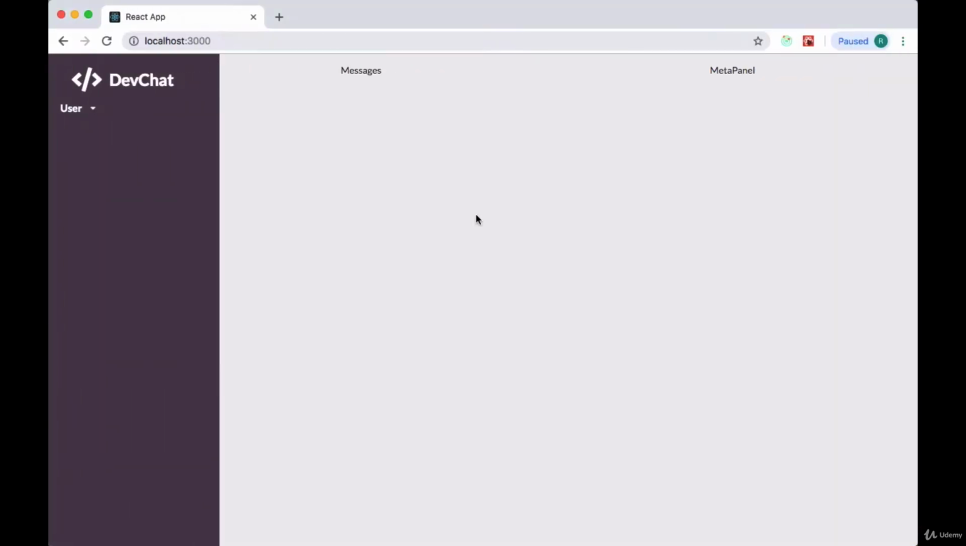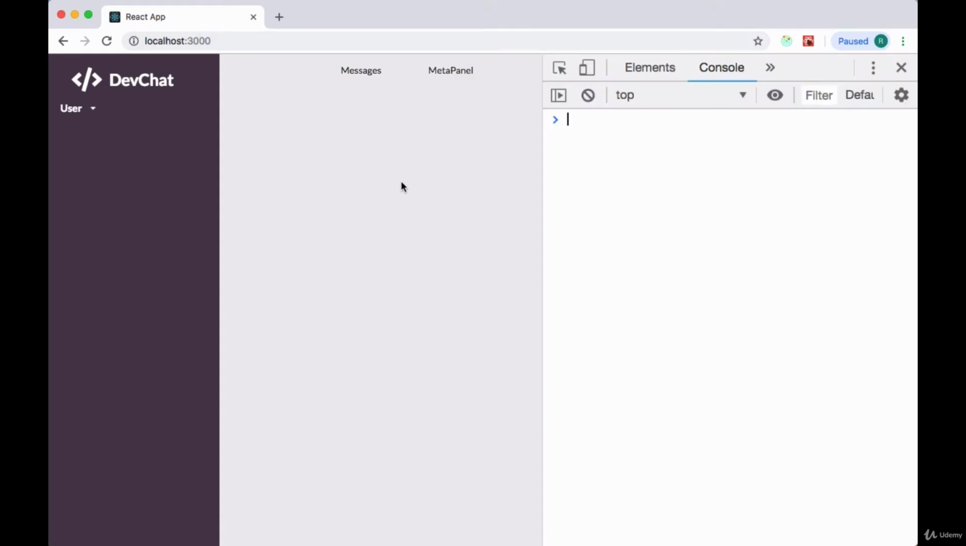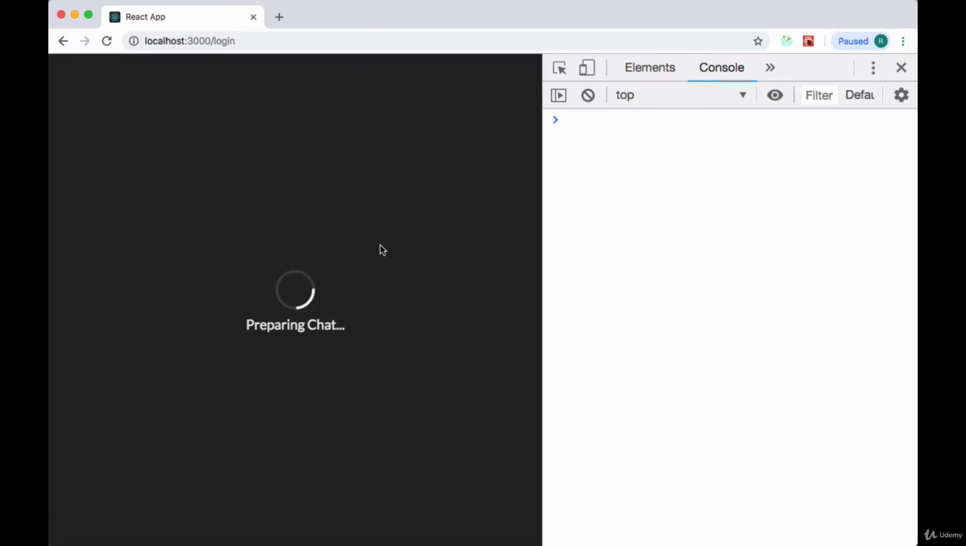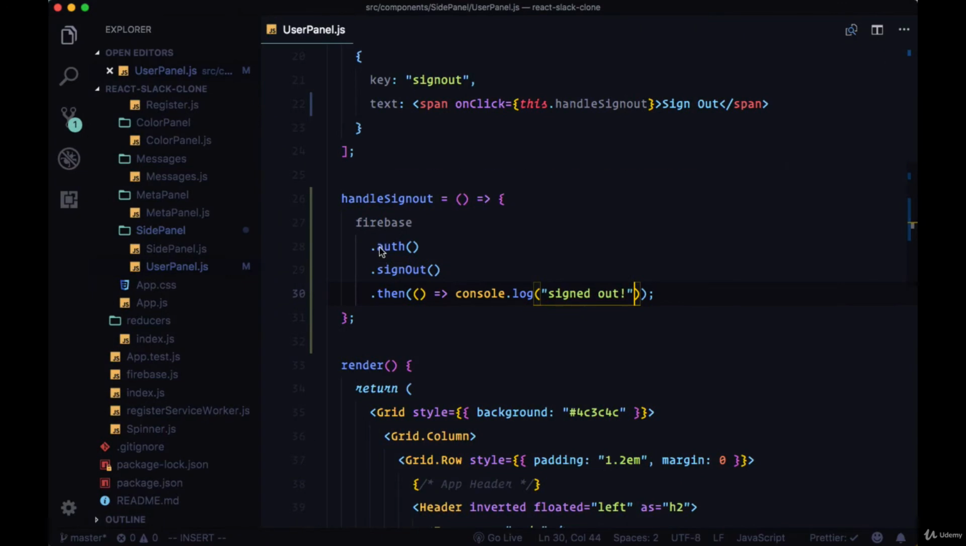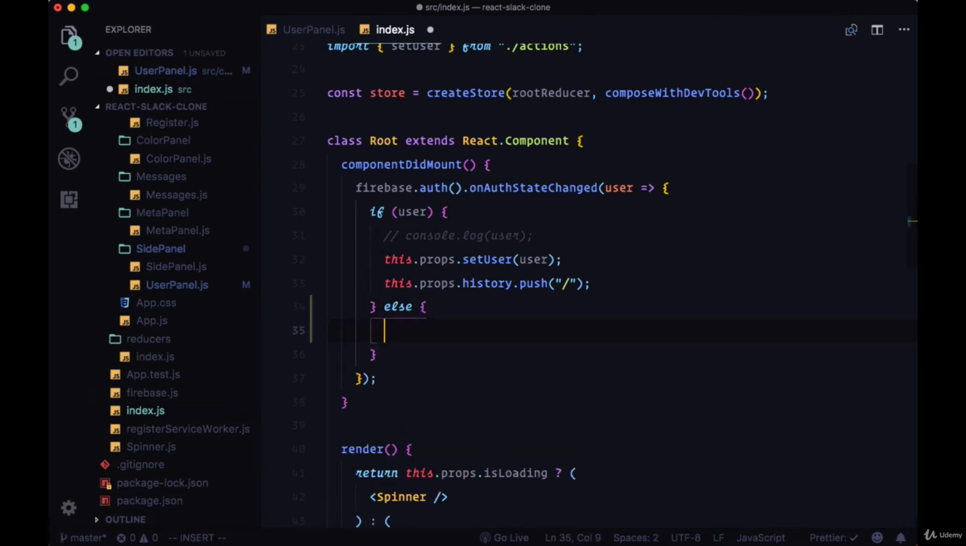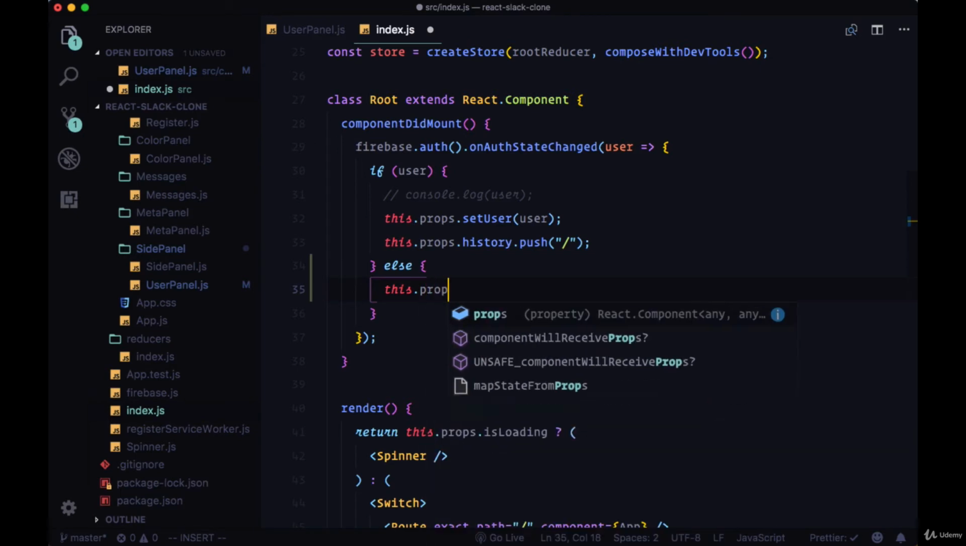If we save that and open our log, we select sign out. When we're authenticated, we see our "signed out" log in the console. And if we try redirecting or going manually to our login route, we're just going to see this loading spinner. Now that's because we didn't set up a case within our onAuthStateChanged function within index.js for when our user is not found by the listener.